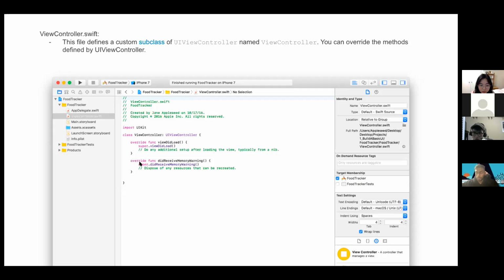Then override func didReceiveMemoryWarning. This is also overriding the didReceiveMemoryWarning method, to dispose of any resources that can be recreated. So this is another override. You can override more in the future.